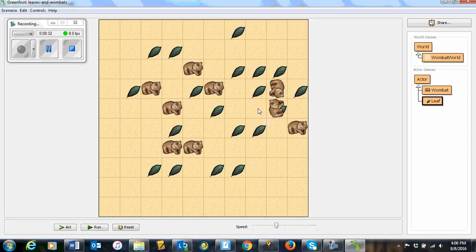Exercise 1.4. Using a newly created wombat, the getLeavesEaten method will always return a 0. Can you create a situation in which the result of this method is not 0? In other words, can you make the wombat eat some leaves? And I'm going to show you how to do that. You try it on your own, pause the video, and then come back for the answer.